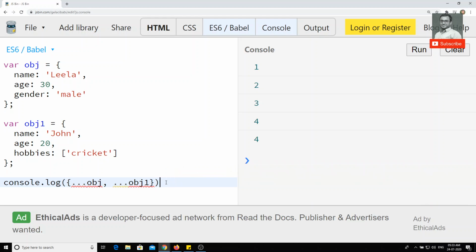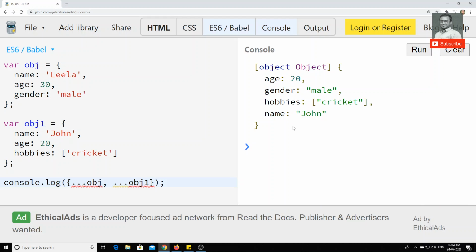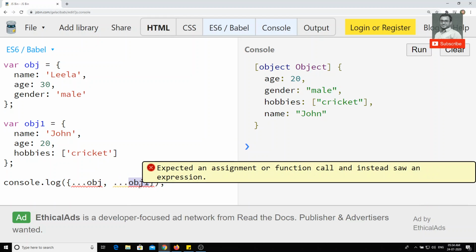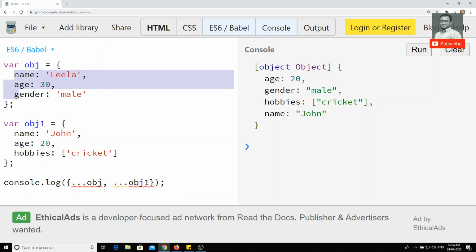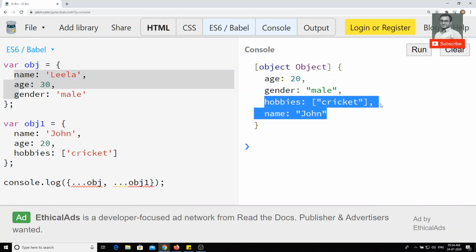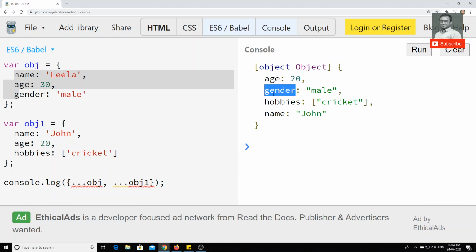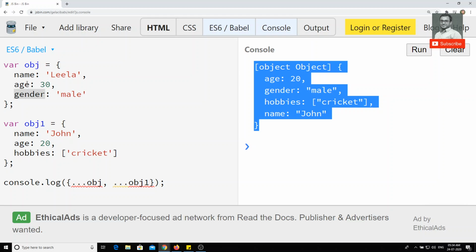Now let's check the output. You got the output as a new object combining all the values. See here, name is present in both, and John has been replaced. Why? Because we mentioned obj1 at the end, so this one is taken as the priority. It goes left to right. Hobbies is present in only one of them, so hobbies has been printed. Gender is present in the first one and didn't get overridden. And age we got. In this way, we can combine two objects using the spread operator.